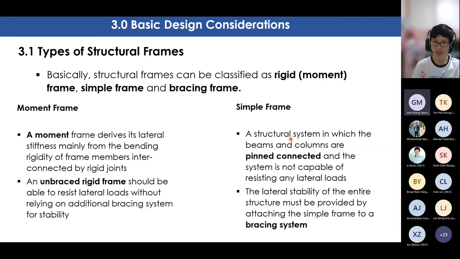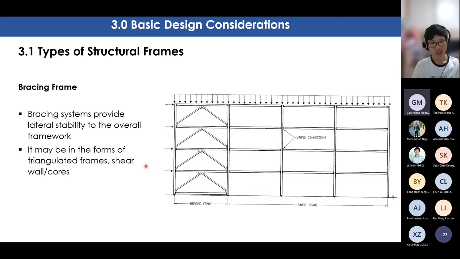Simple frame, on the other hand, right? Simple frame is beam connected. So beam and column are all simply connected. Once they are simply connected, they cannot resist the lateral load. Once the lateral load comes in, they will collapse. So they need to lean on a stable structure. So that is a bracing system, right? The bracing system can be by the truss, okay? Can be by the truss or shear wall or bracing.